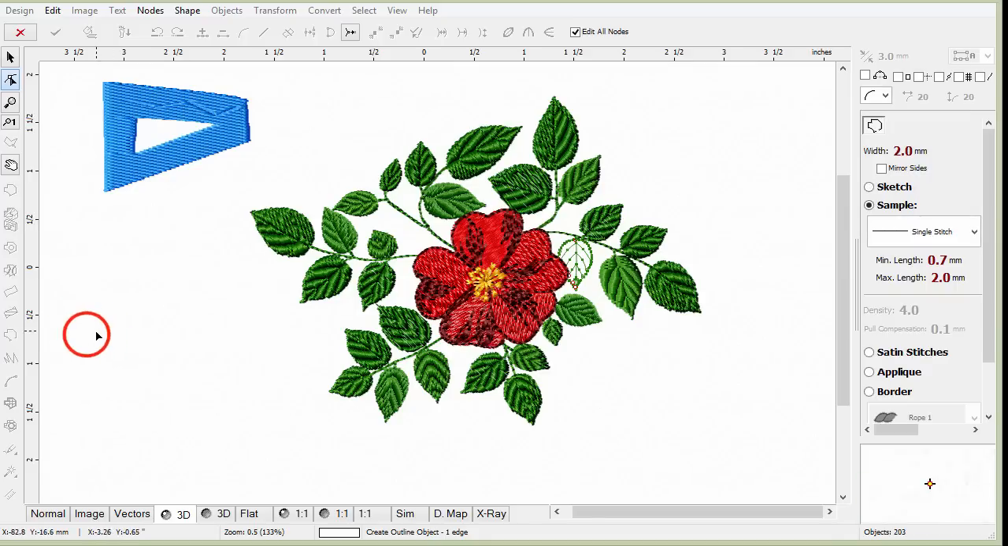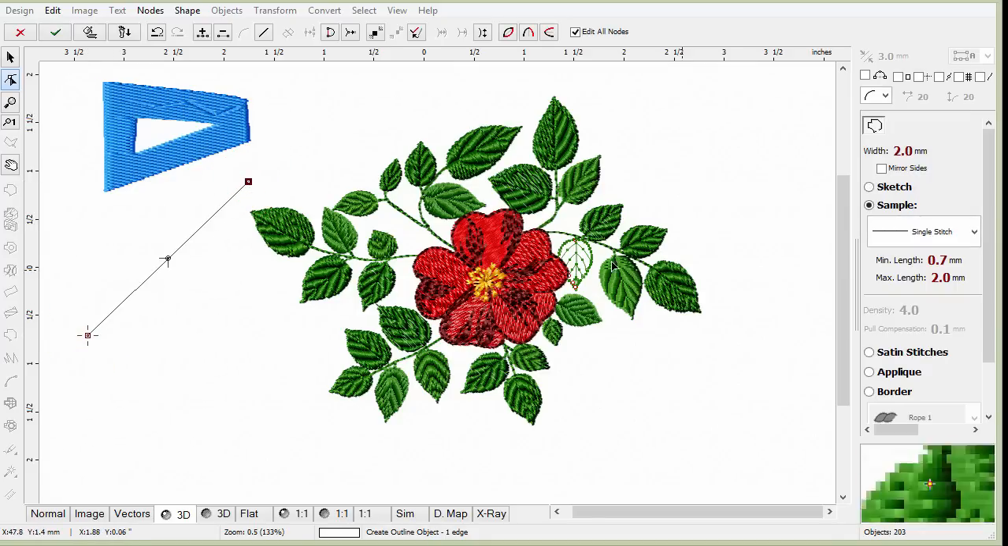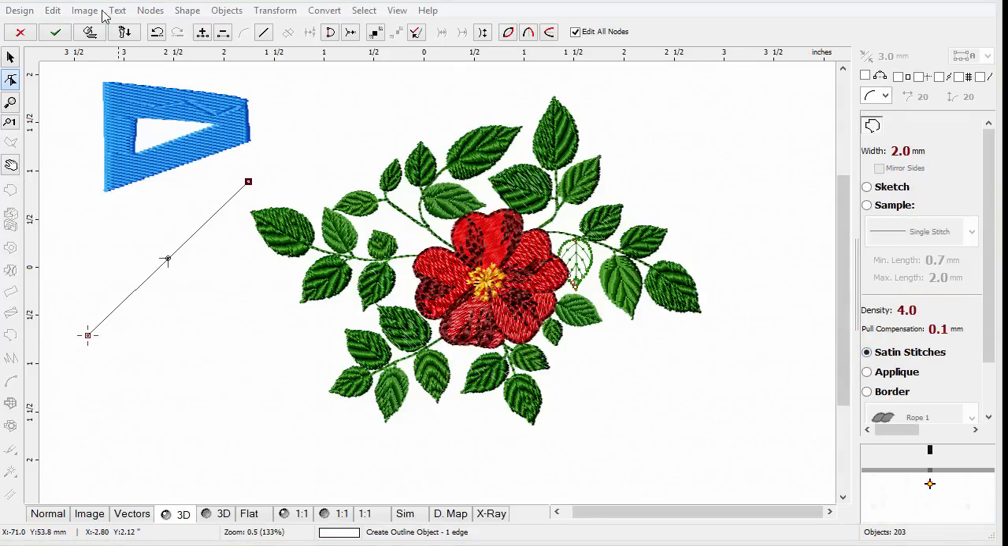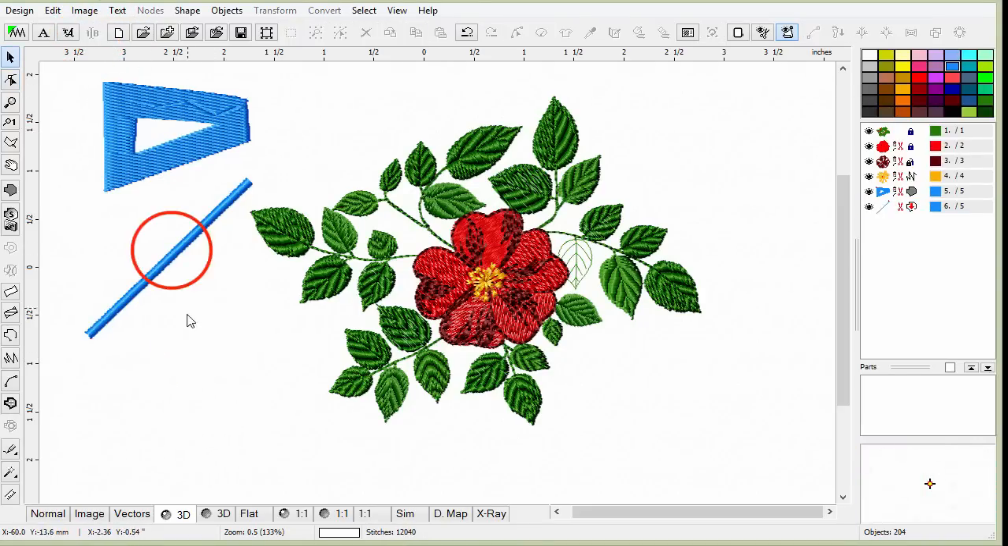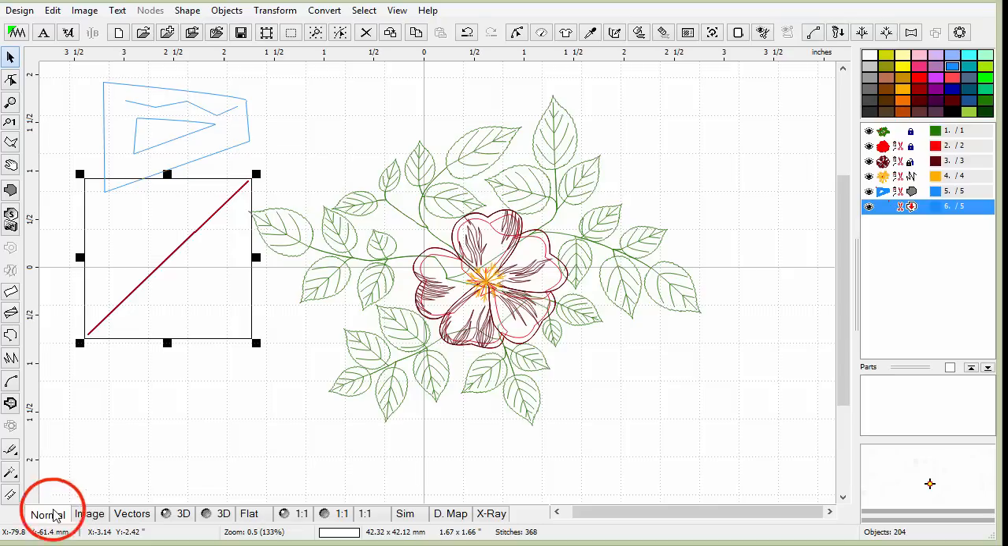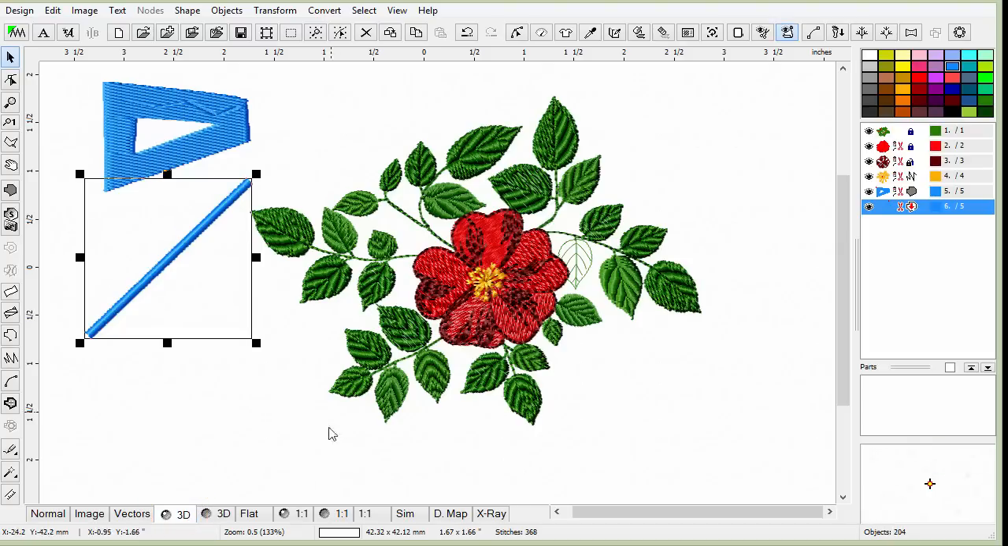So we're going to go outline. I'm just going to go like this. And we're going to click here on satin stitch, and we are going to generate stitches. You can change the size and everything. I'm just not going to. So that is a satin stitch. Let's see if we can look at it normal. Oh, image, no. Vectors, we'll deal with that.